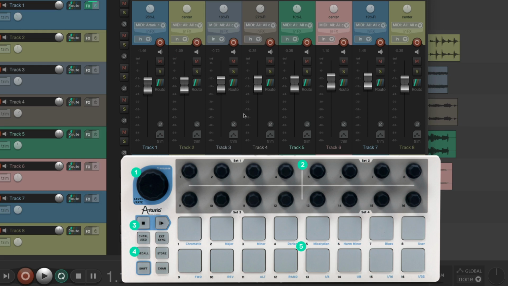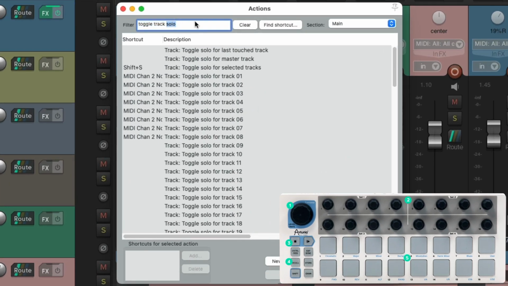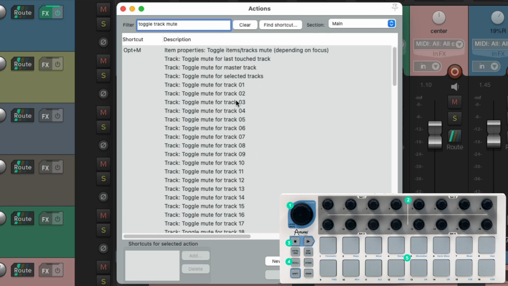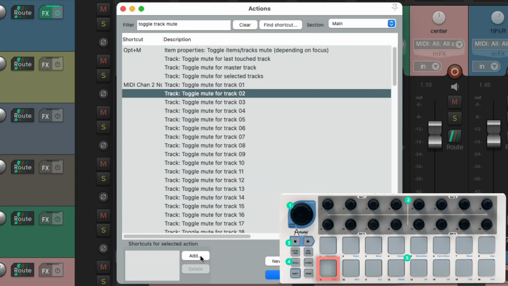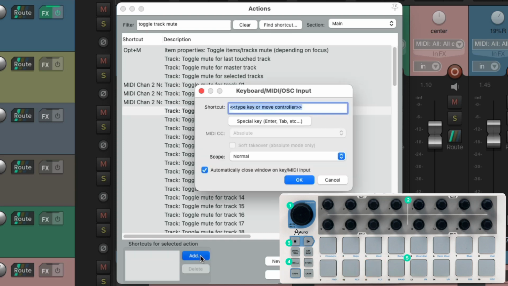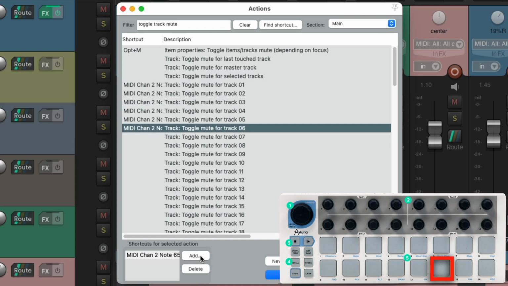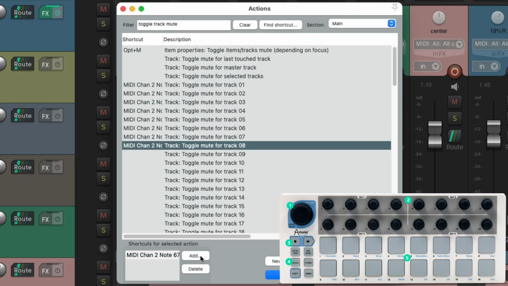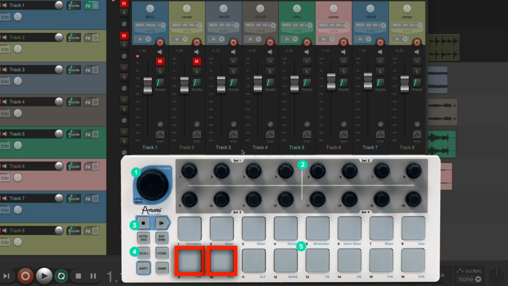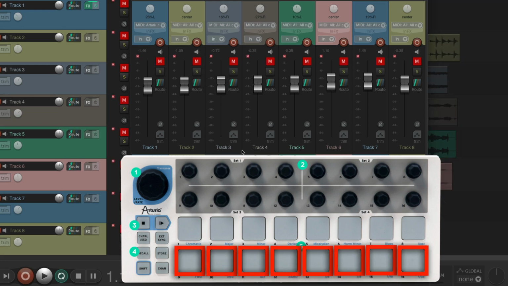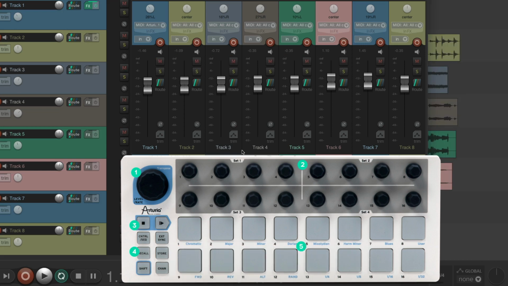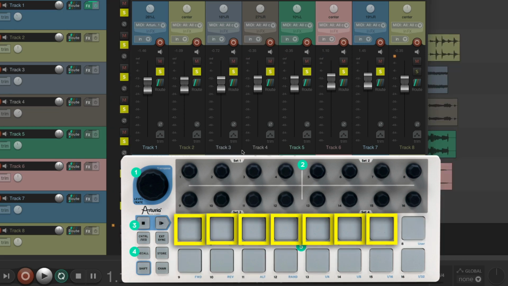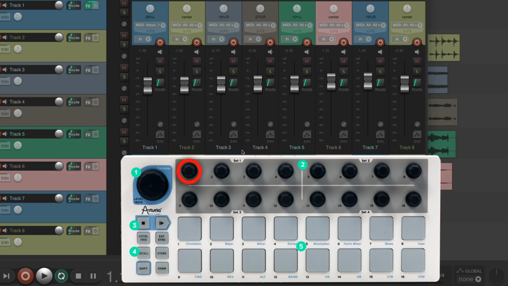Let's do the same thing for mute. And again, you could flip this around and do mute or solo in a different order, whatever works best for you. Change this to mute, do the same thing over here. Now we can mute one track at a time, just like that. Unmute them, solo them, adjust their volume or their pan.